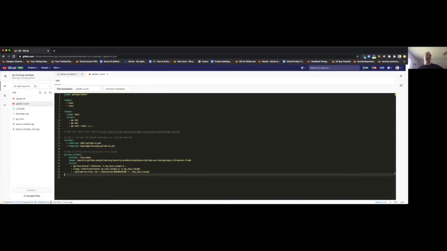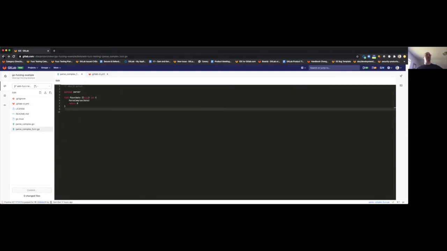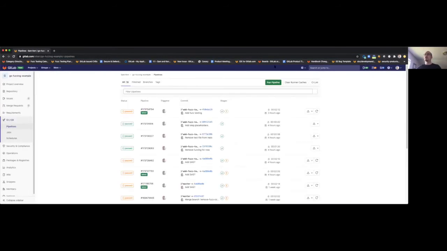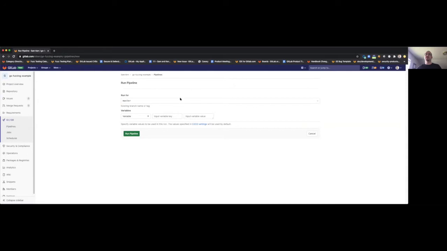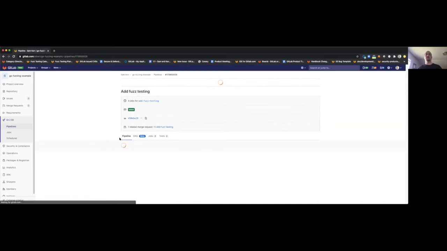So now that we've added all of that to our pipeline file, we are ready to actually run the coverage fuzzing job. So if we leave the web IDE, let's go back to our repo. So now that we're back at our repo, what we'll do is go to our pipeline tab, and using all of the different things that we added into our CI file, what we're going to do is select our correct branch, add fuzz testing, and we're just going to run the pipeline. That's all we're going to do.